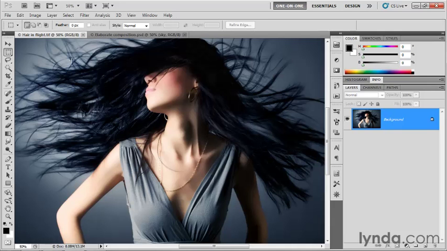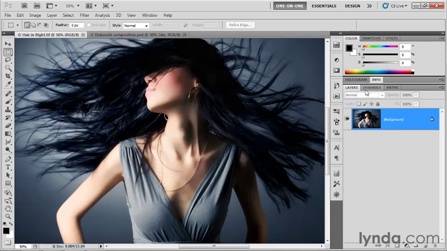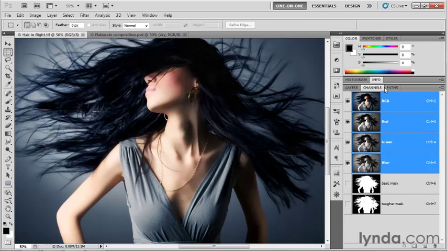In this exercise, I'm going to show you how to make a base alpha channel here inside Photoshop. I'm working inside hairandflight.tiff, found inside the 26 masking folder. And when you're masking inside of Photoshop, most of your activity happens inside the Channels panel. So I'd like you to go ahead and switch over to that panel. And the reason is because that's where you create your alpha channel in the first place.